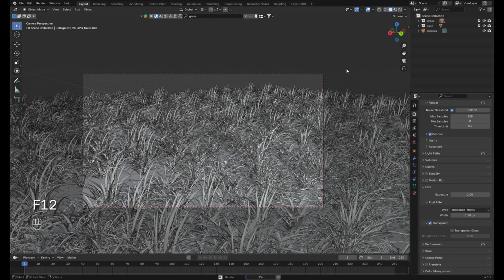So we're going to go into the solid view to use less resources, and we're going to press F12.